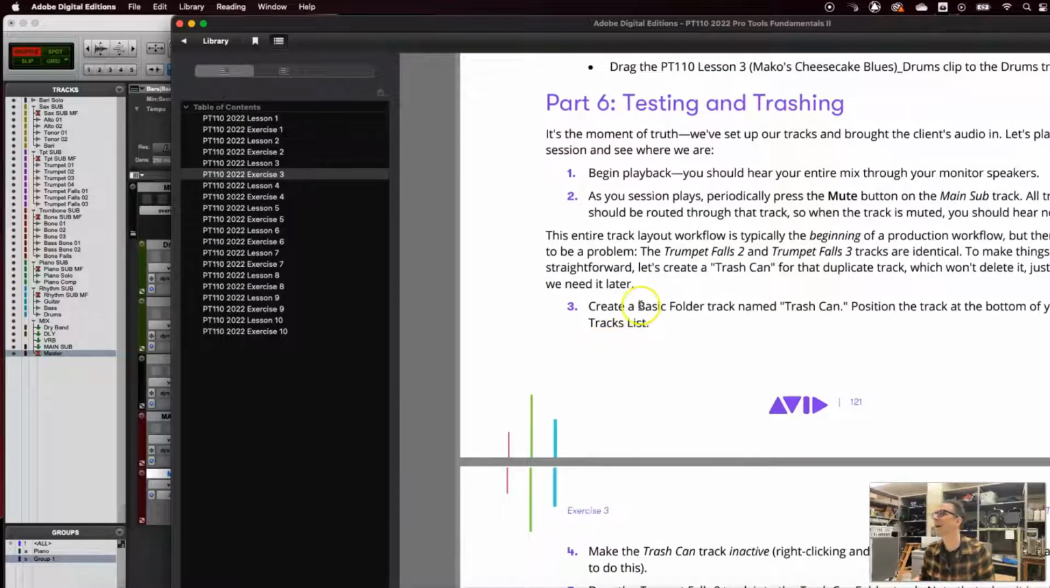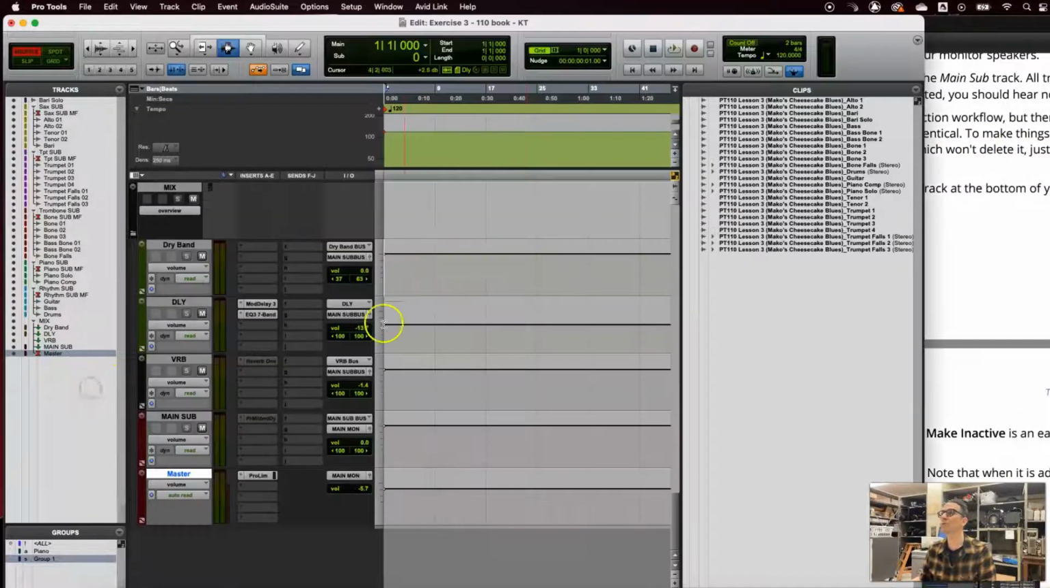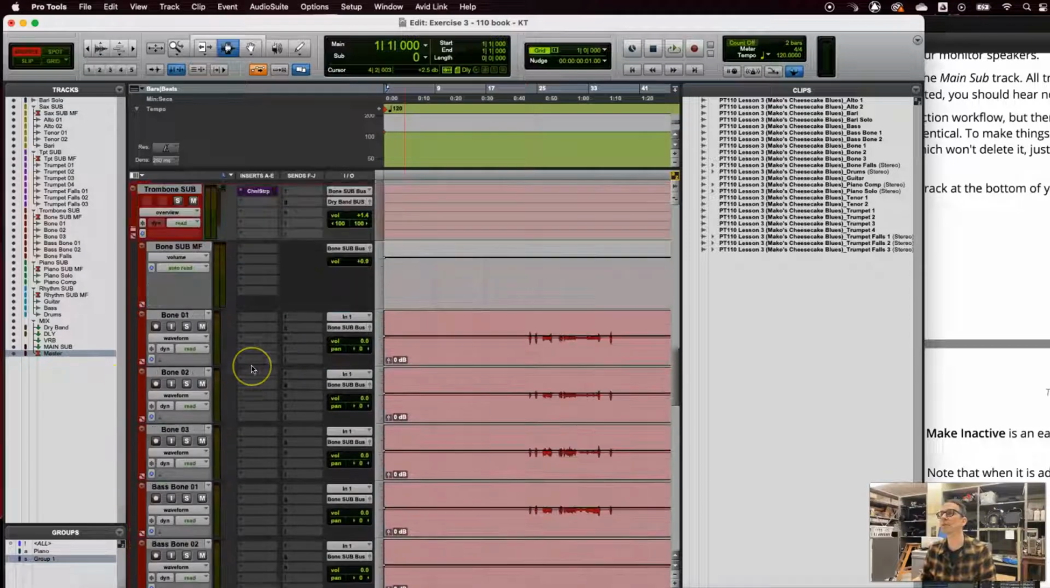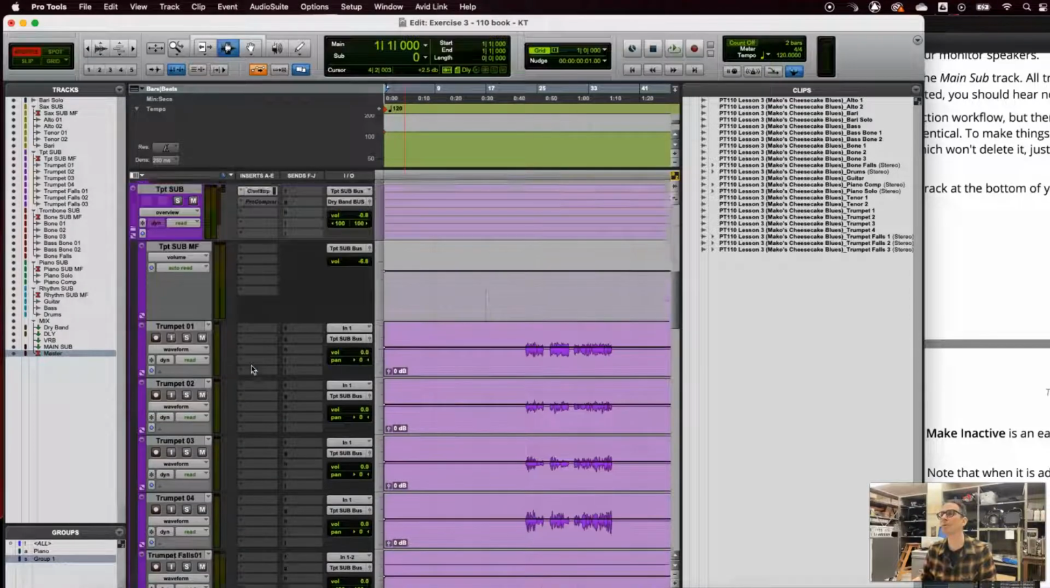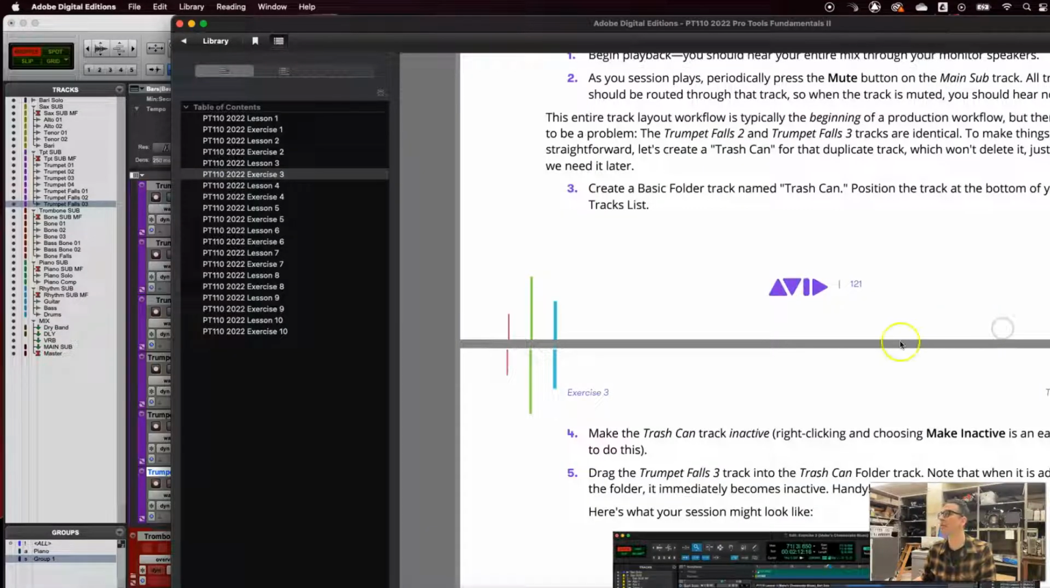Interesting. The entire track, but there seems to be a problem. Trumpet Falls 2 and 3 are identical. To make things more straightforward, let's create a trash can for that duplicate track, which won't delete it, just in case we need it later. So let's go up to Trumpet Falls 2 and 3, which is in the trumpet folder, routing folder. Okay, here's Trumpet Falls 2, here's Trumpet Falls 3, and if we scroll through, it looks like they're both blank, like there's nothing on there. Active Trumpet Falls 1 is the same thing. Okay, not sure what's going on there.